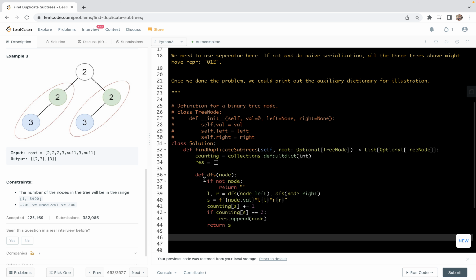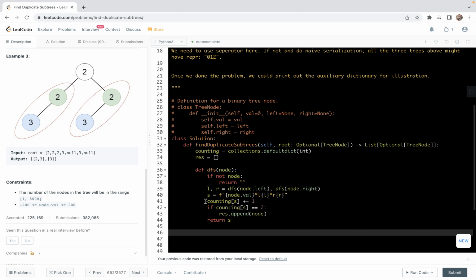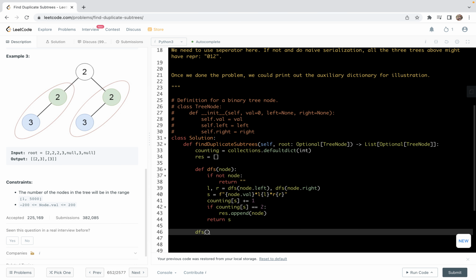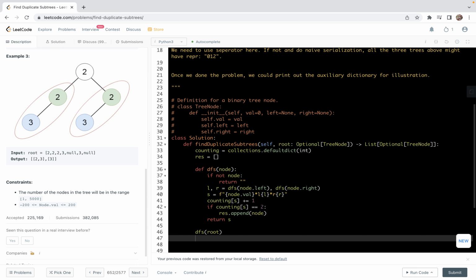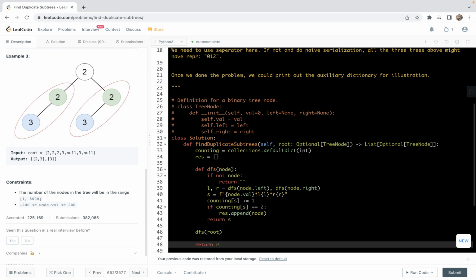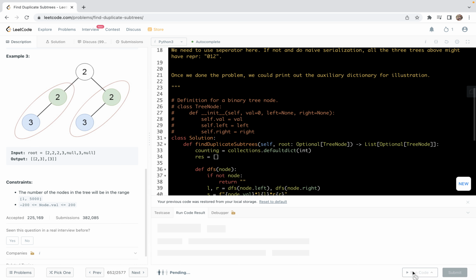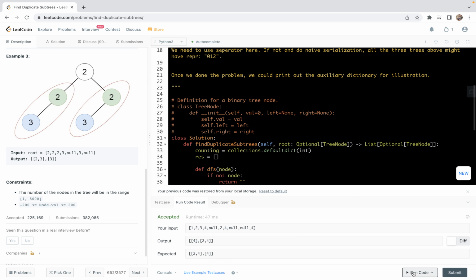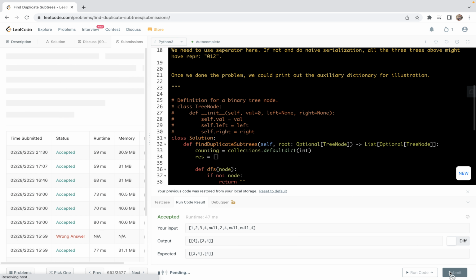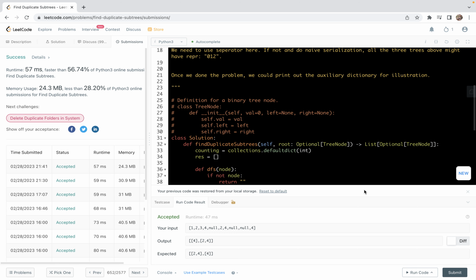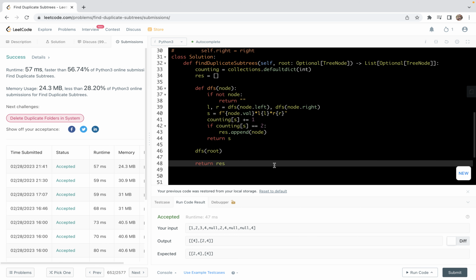So this gives us a very brute force way of doing serialization. And then what we're going to do here is call DFS on the root, and then return the result. So this is the whole logic for this problem. So before we make comments, let's first do a test. Yeah, it passes the first example. Now let's look at the generic case. It passes all the cases.